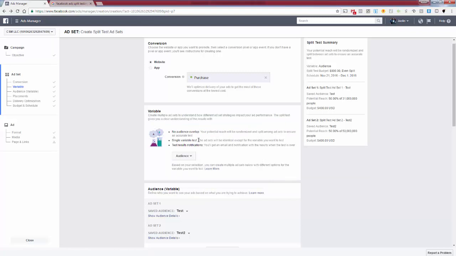So very powerful. I mean, split testing has always been powerful. This just makes it a little bit easier to do. So go ahead and experiment with this. And even if you're not using this split test tool, make sure that you're split testing all of your audiences. So hopefully this was helpful for you, and go get to testing.